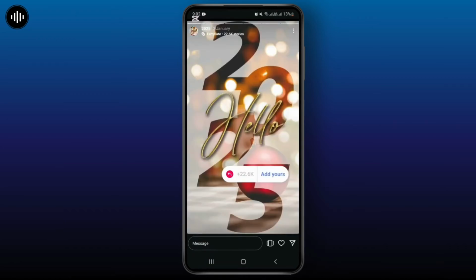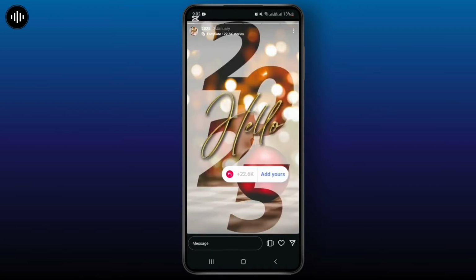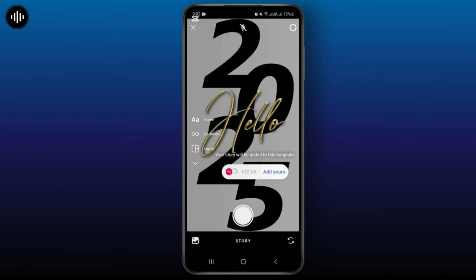To add this DOM sticker to your story, you will have to click on this add option. So simply click on this add yours. So I'm clicking. Okay, so the sticker has been added to my story.